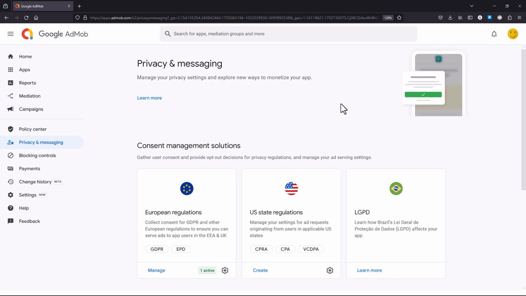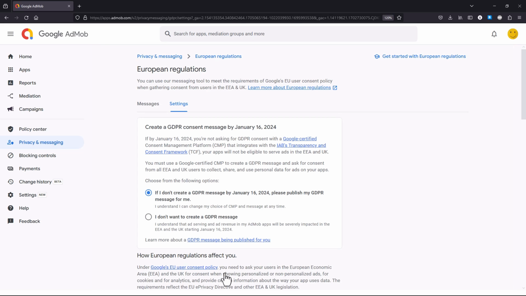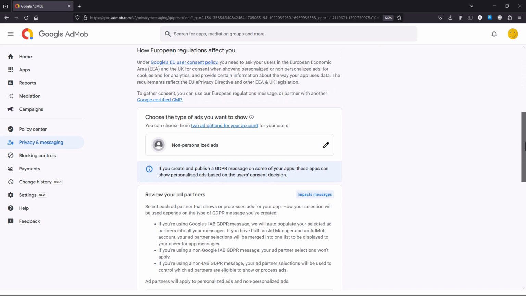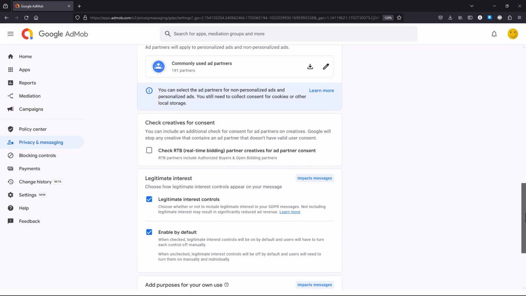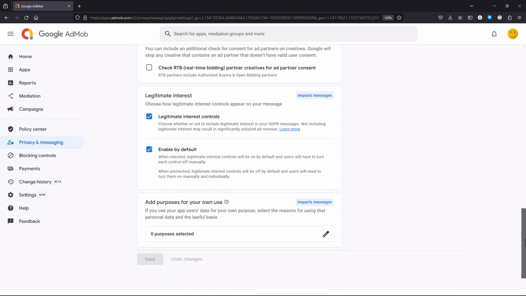So, the first step, before we dive into the code, is to enable and create a GDPR message for the European regulations. Open up the Google AdMob dashboard and select the Privacy and Messaging option from the sidebar. After that, you need to create a European regulations consent message. I have already made one and successfully published it. So, these are my settings here. You can check that and compare it with yours.